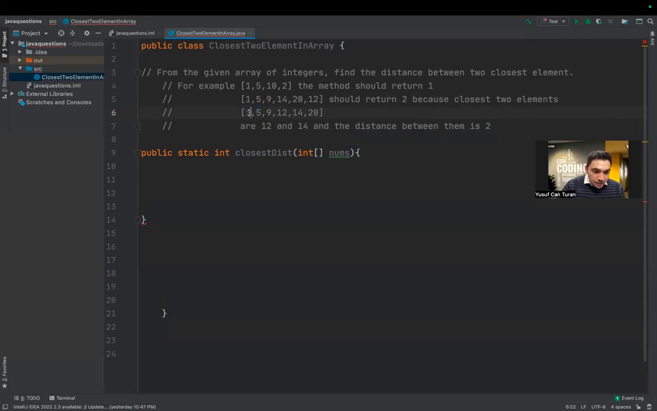So I can check the distance between the first element and the second element, and I can store it somewhere. And I can check the distance between the second and the third one. If the distance between the second element and the third element is smaller than the first distance I found, I have to change it, because now the current distance I found is smaller. So I have to do this till the end of the loop.